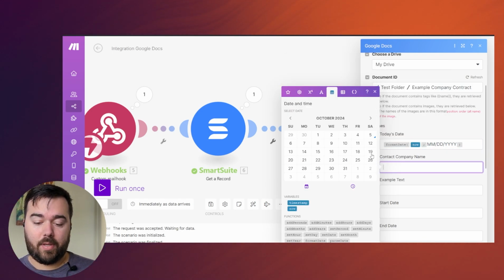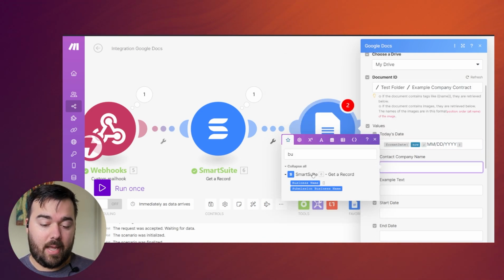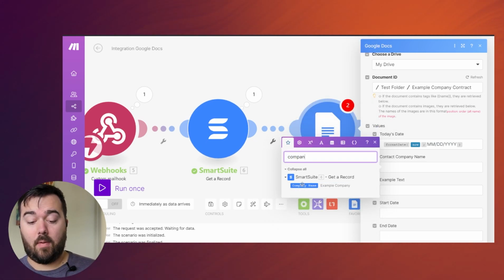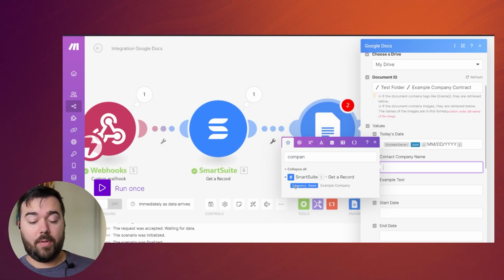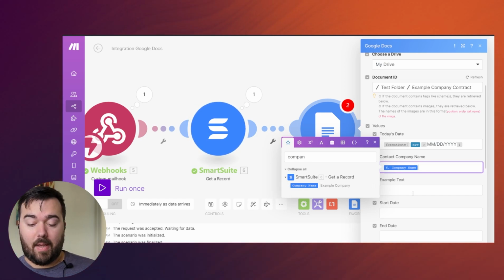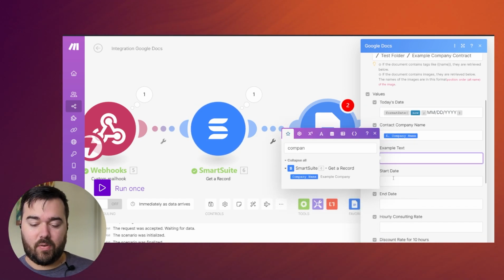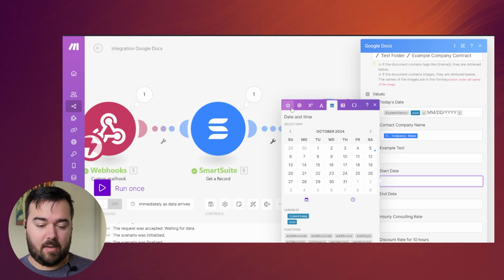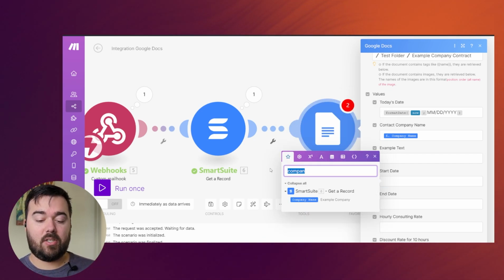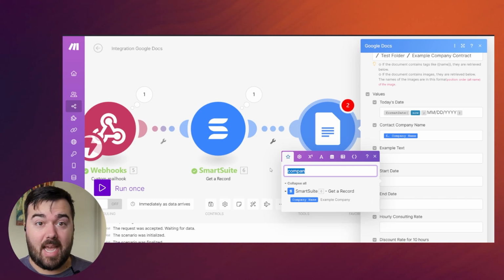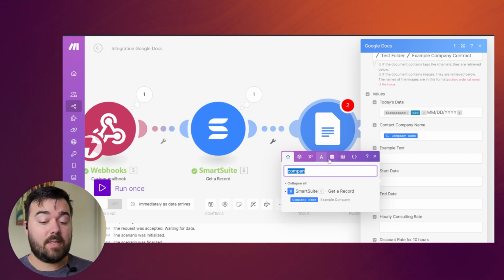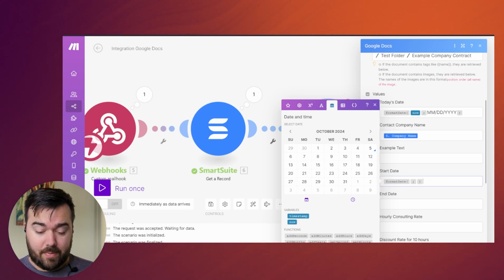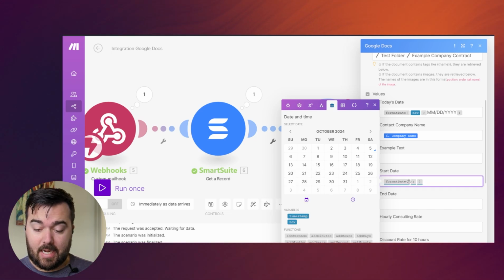And then for the company name, I'm going to go ahead and map this as company name here from SmartSuite. So we're able to pull this information out. I'm not going to need the example text. I'll delete that afterwards. And then you can also specify whether you have specific start dates, or if you want it to be same day as today, you can do that. This is entirely up to you. So for now, I'm just going to do the same thing of format date as today.